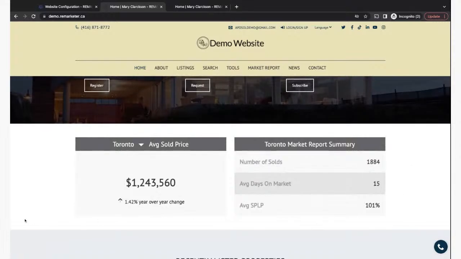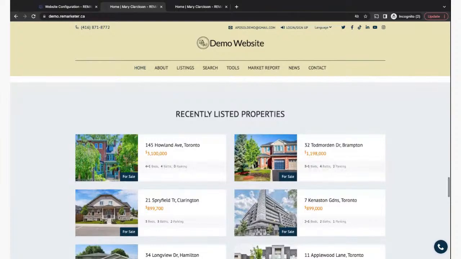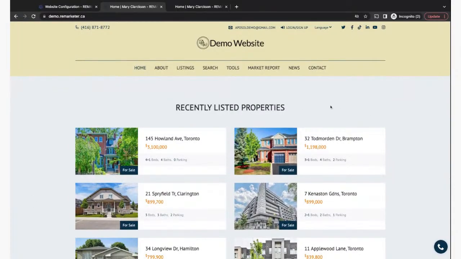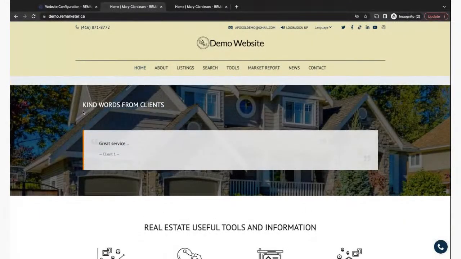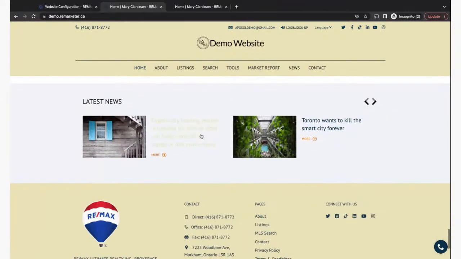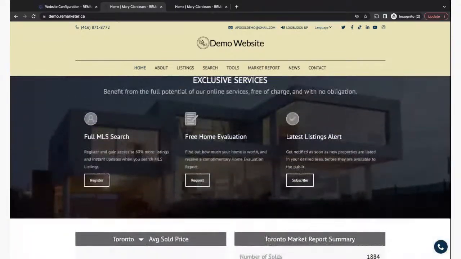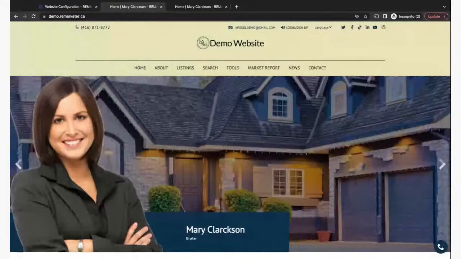Then we have the market statistics, which is added separately here. We have the recently listed properties section. These are your brokerage properties. Then we have the kind words from clients section, so your testimonials. Then we have some useful information. So these are general information that are available. And then we have the news, and then we have the footer. So we basically have a synopsis of all the different services that are available on your website, listed down in different sections on your home page.